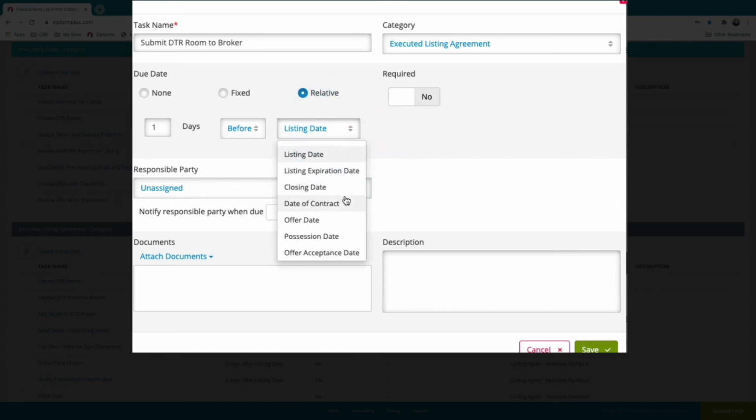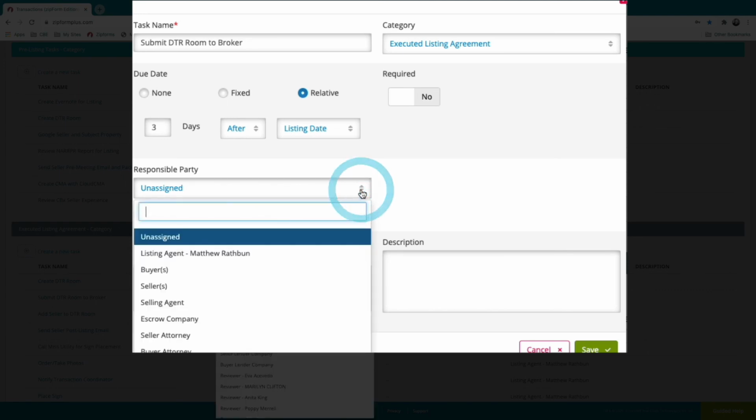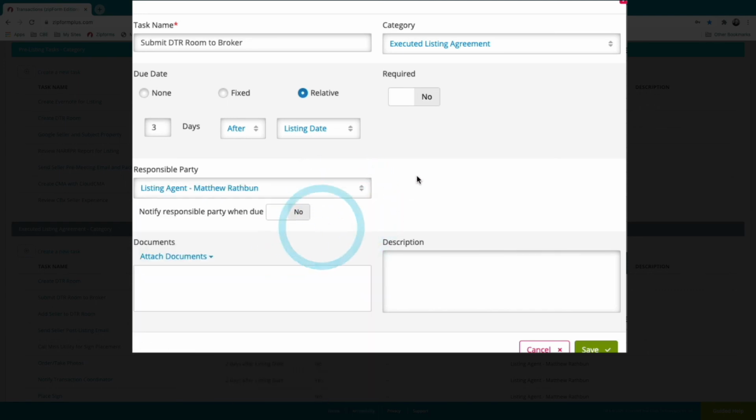So if you recall, when I went to the room and created it, I made a point of saying I'm going to set today as the listing date. That is going to trigger this activity so that 3 days after the actual listing date, this task, submit DTR room to the broker, is going to be my duty. I'm the listing agent, so I'm going to click this. Notify me. Yep, email me and remind me if I don't get it done before that deadline.